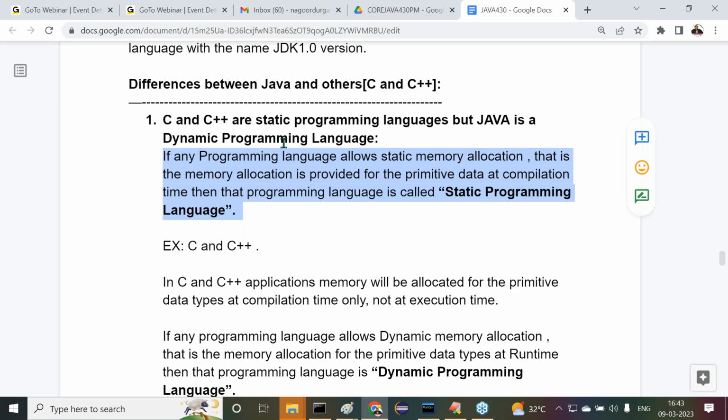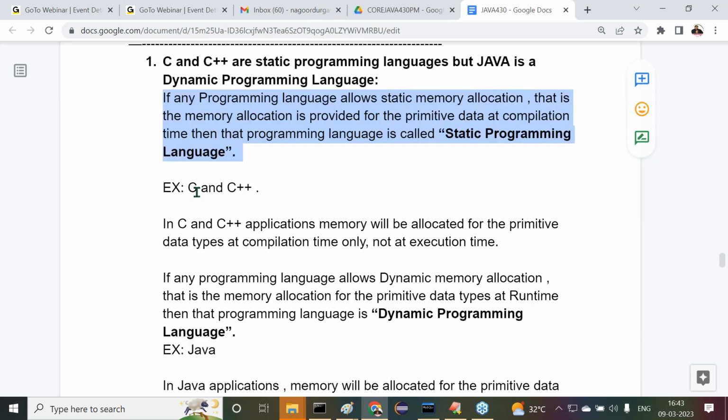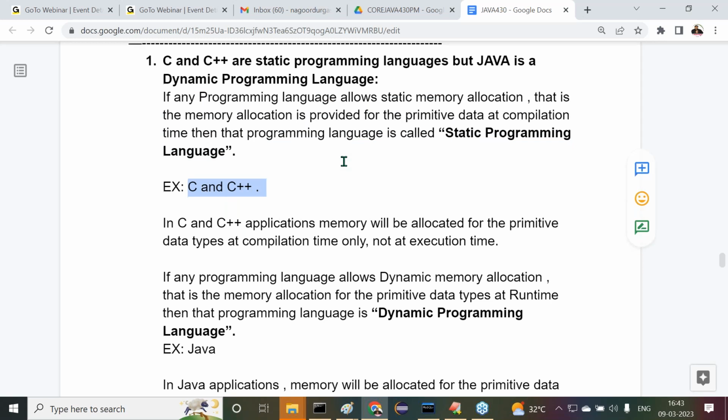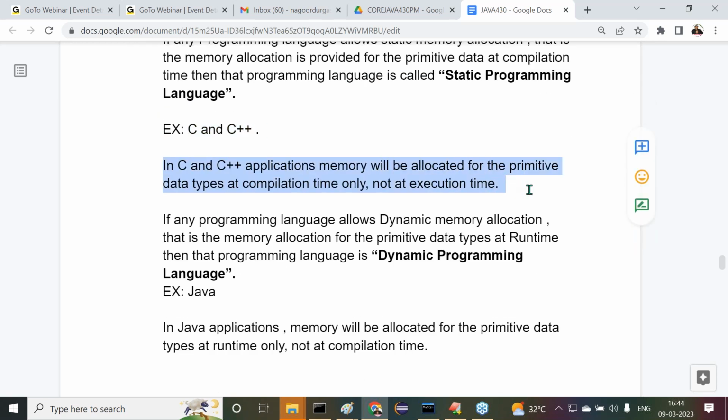If any programming language allows static memory allocation at compilation time, what's the meaning of this? Memory allocation is going on at compilation time. Then that programming language is called a static programming language. Examples are C and C++. In C and C++ applications, memory will be allocated for the primitive data types at compilation time only, not at execution time.